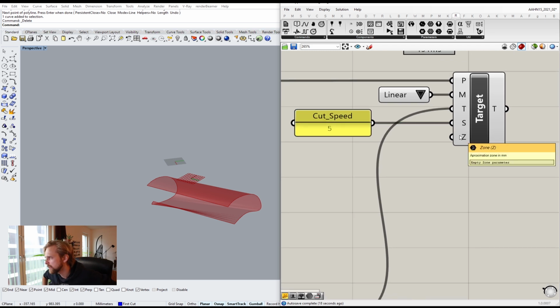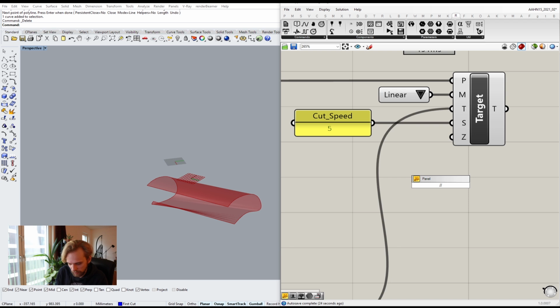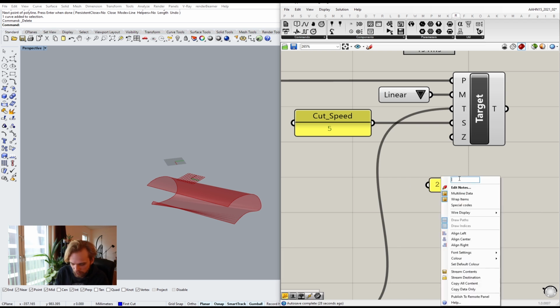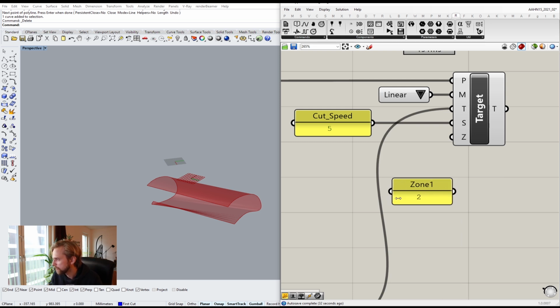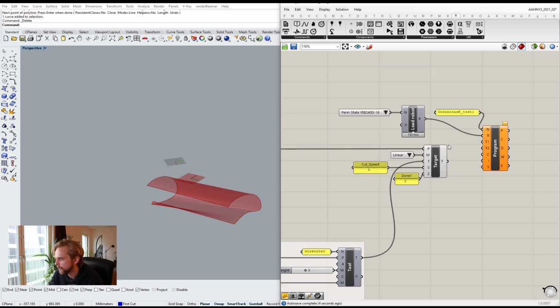And the zone of approximation, the zone in millimeters, is 2 millimeters. Don't care about that. So I'll just say 2, and I will right click and call it zone 1. I'm not explaining this, just use 2 millimeters. That's fine. It's going to work.